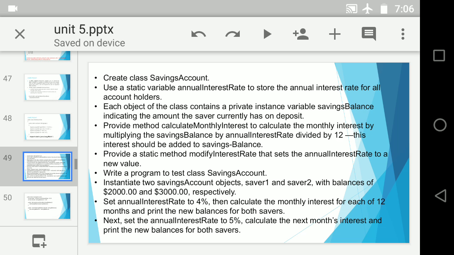Now the actual program starts. What we need to do, point number 4, is provide a method calculateMonthlyInterest. And what does that method do? It calculates monthly interest by multiplying variable 1 by variable 2 divided by 12 and just returning the value.